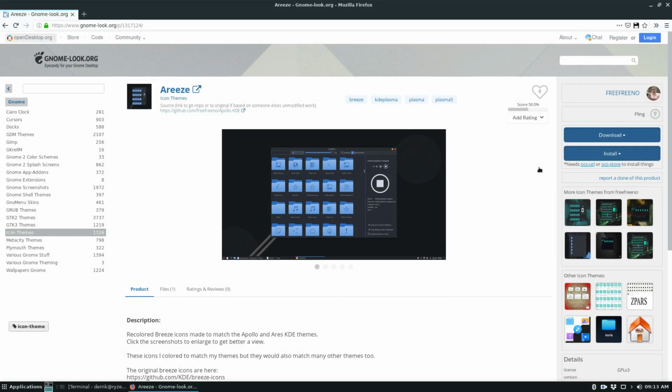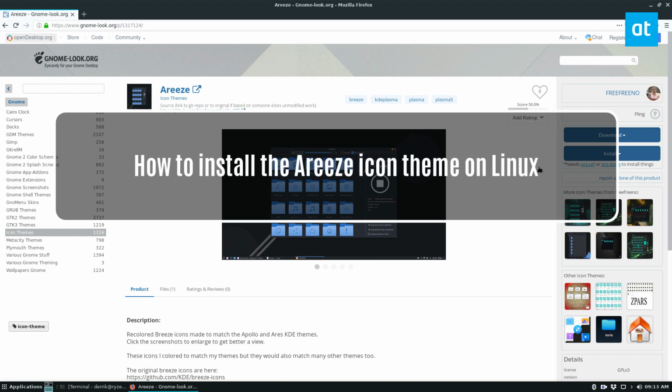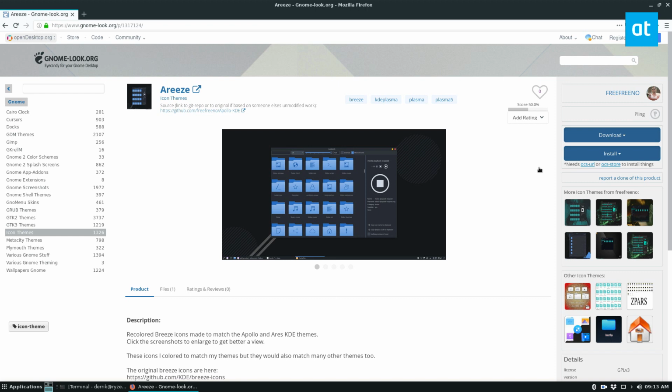In this video, I'm going to show you how to install the Areeze icon theme. Now, this is an icon theme that looks pretty good on KDE Plasma, and it's designed to be kind of a recolor of the stock icons, but it also does look pretty good on GTK desktop environments like XFCE, GNOME, and all of that. So you don't have to use KDE to use the icon theme.